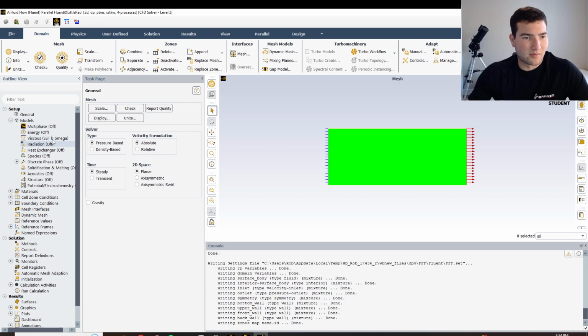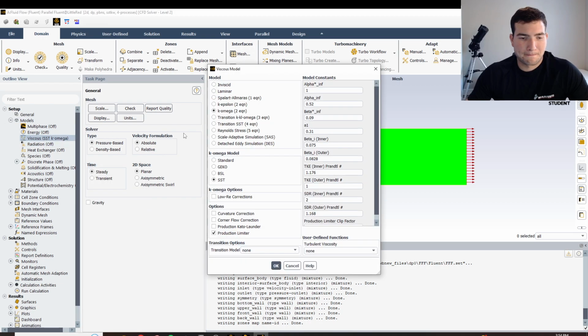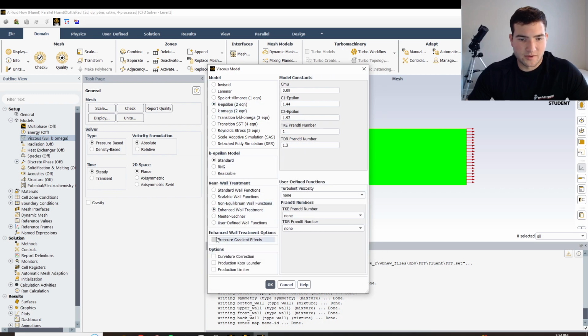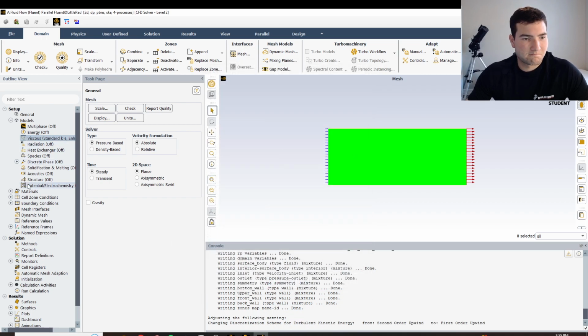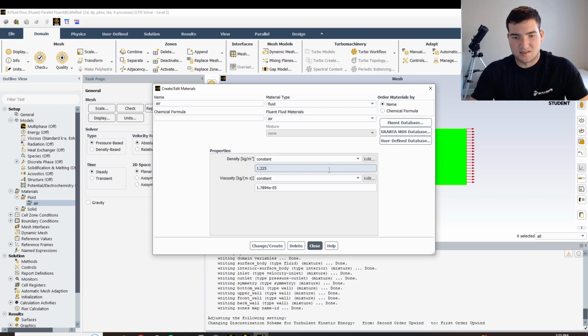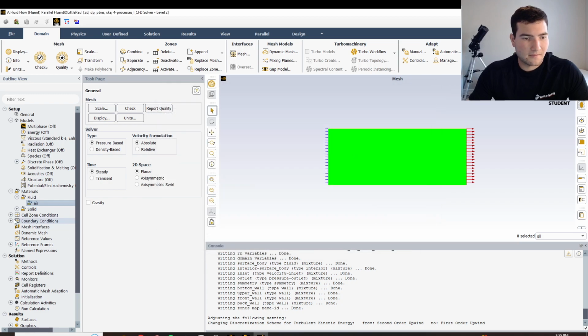So now we're going to want to go to models, viscous. We want K epsilon, enhanced wall treatment, and under enhanced wall treatment options, we want pressure gradient effects. OK on that. Then we go to materials, air. We want this to be 1.2 for my project at least. Numbers may change in later semesters. So we're going to change/create.